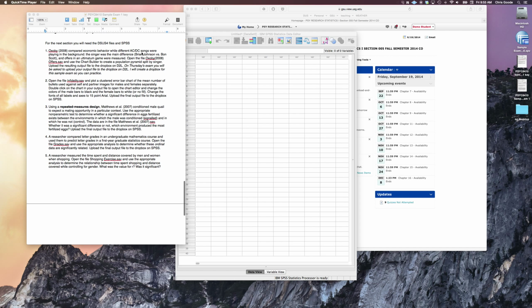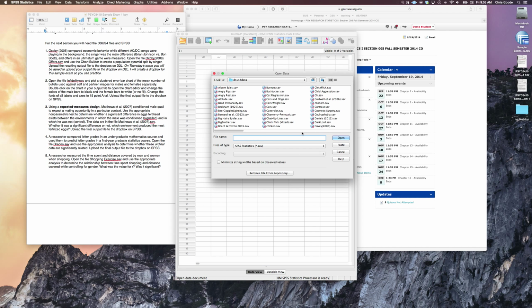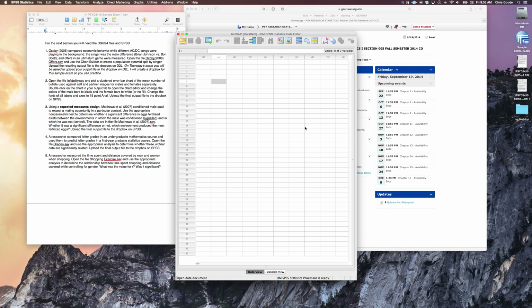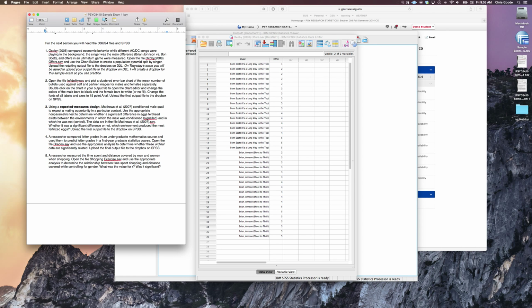Oxby, looking at different AC/DC songs, Brian Johnson versus Bon Scott. Open the file, Oxby offers. So we'll get that open, Oxby 2008 offers. And it says use the chart builder to create a population pyramid split by singer. Upload the resulting output file.